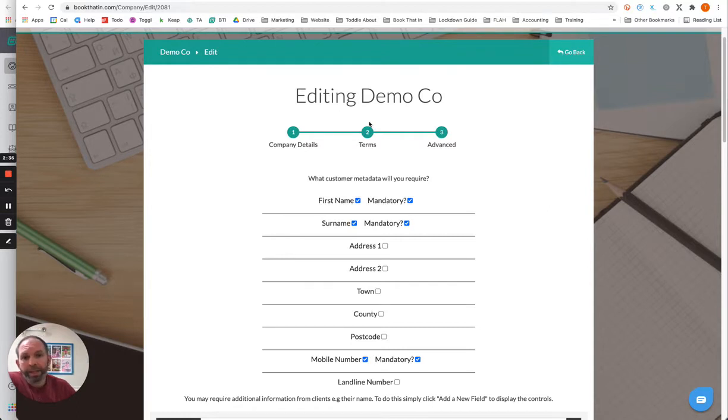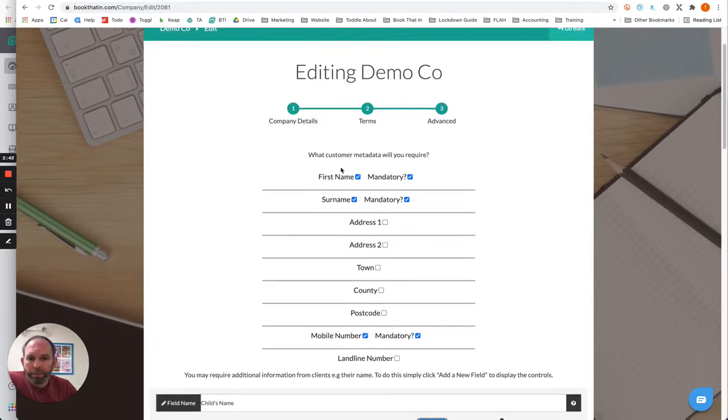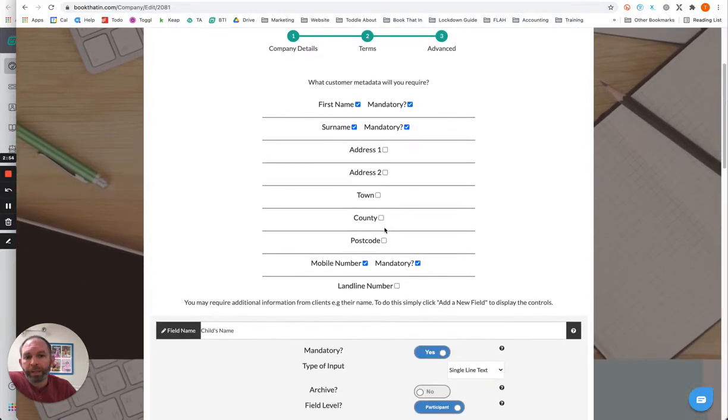Again, these are the questions that we are going to ask on every single class or event or subscription or appointment that you take bookings for through Book That In. So we have some system fields which you can just tick if you would like them included, and you can make them mandatory, so first name, surname. And all these questions would appear at booking level, so these would appear at the top and would be asked once for every booking.